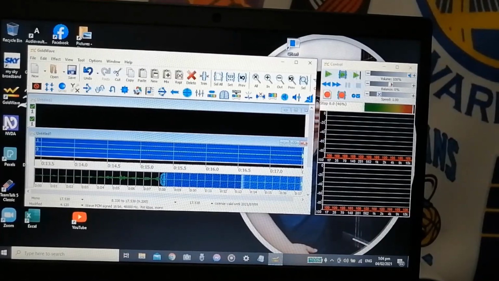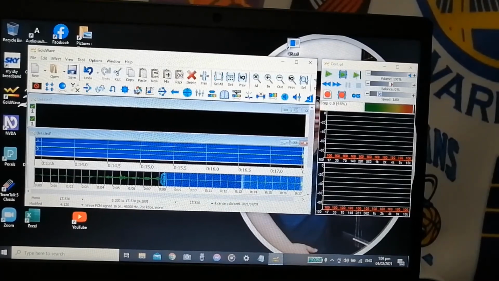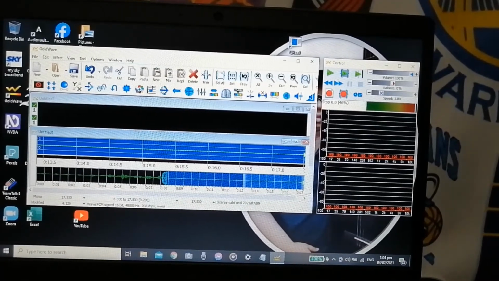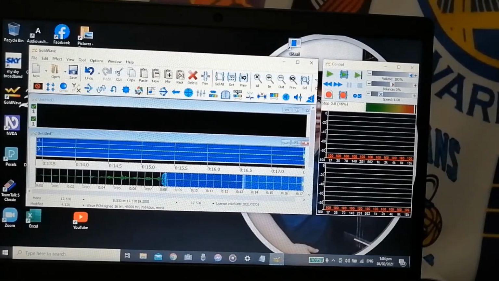The quieter volume. Okay, and well, that's about it for this episode. Hope you enjoyed this one, and again, I'm dedicating this episode to all the beginners in audio editing.